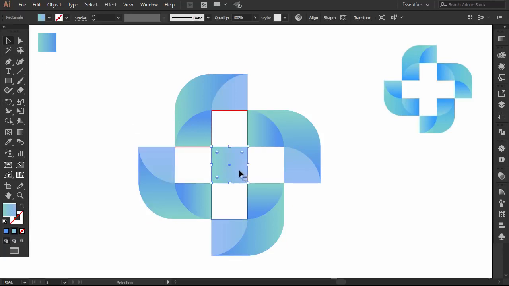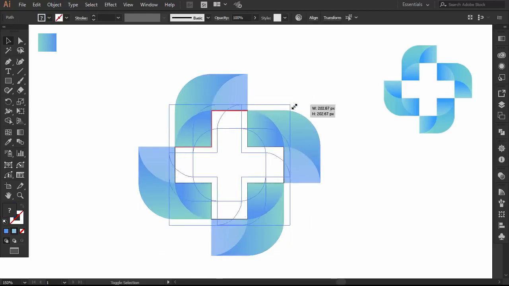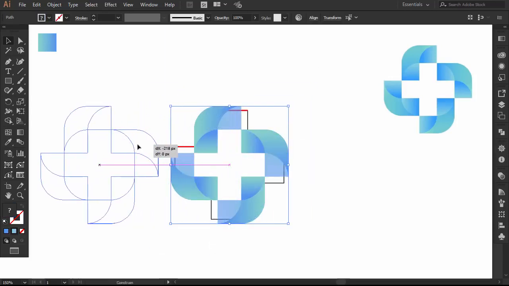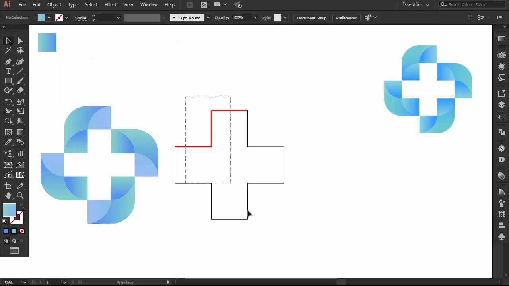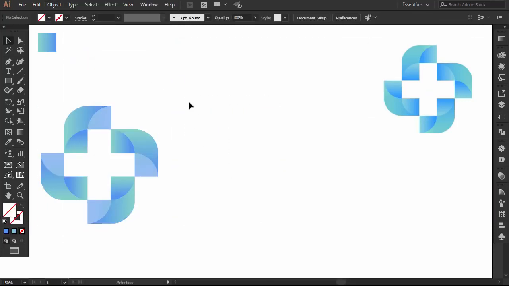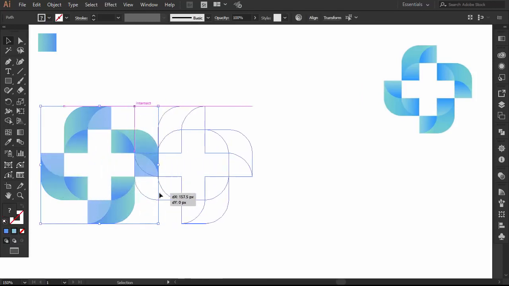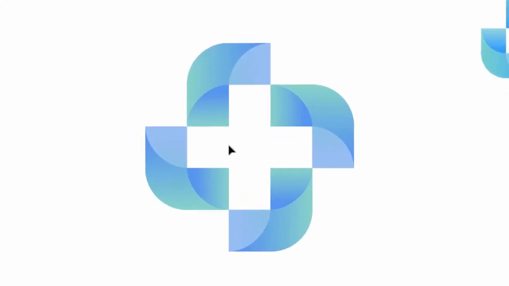Delete the middle square. Select everything, I'll make it a little bit smaller and drag it to the left. Go to Object, and then click on Unlock All, and then take off the cross guide and the line. And this is our negative space medical logo.